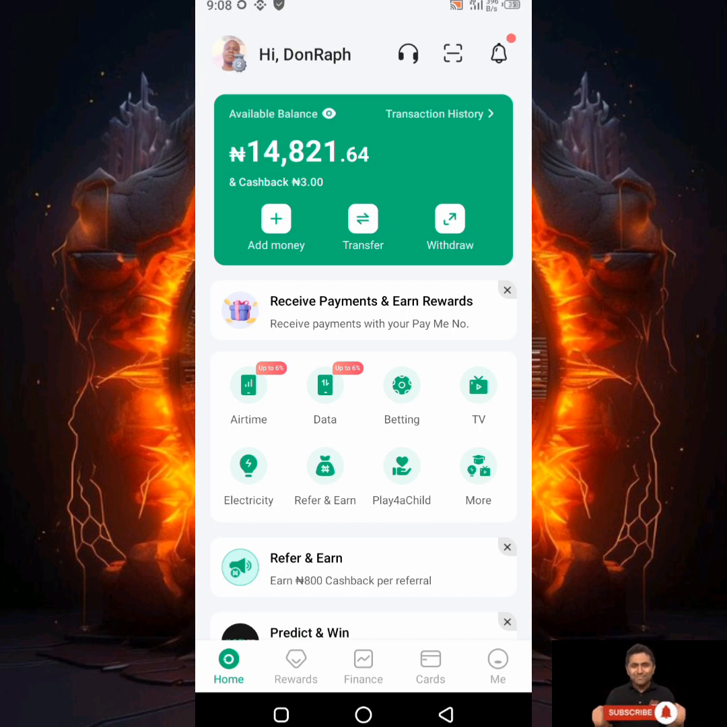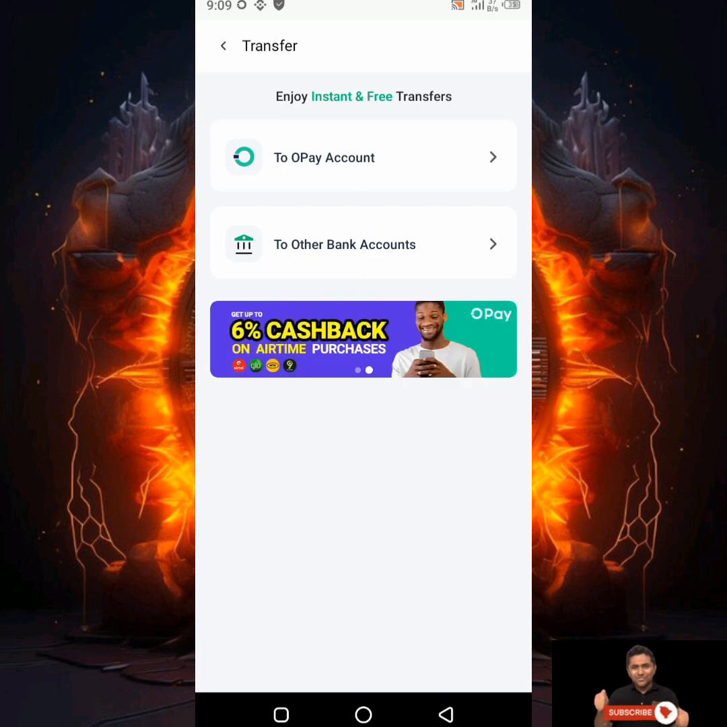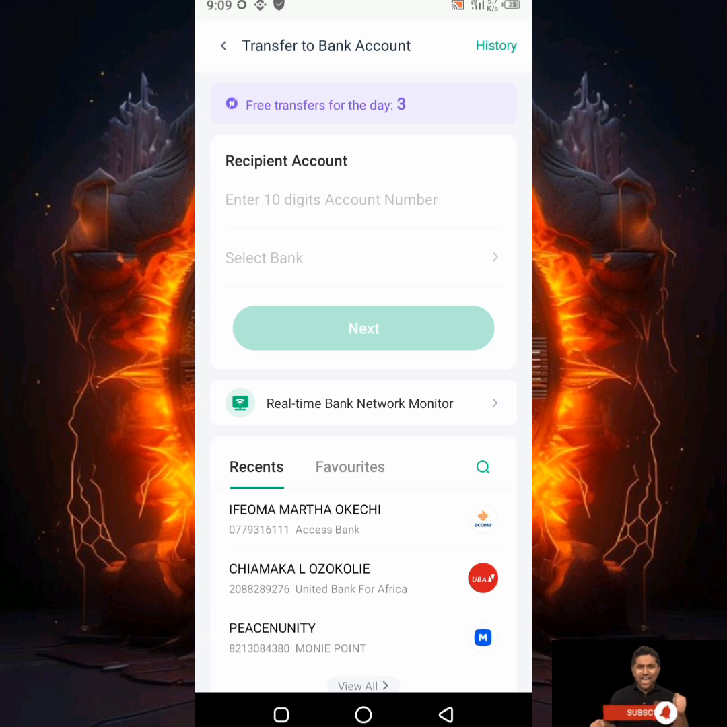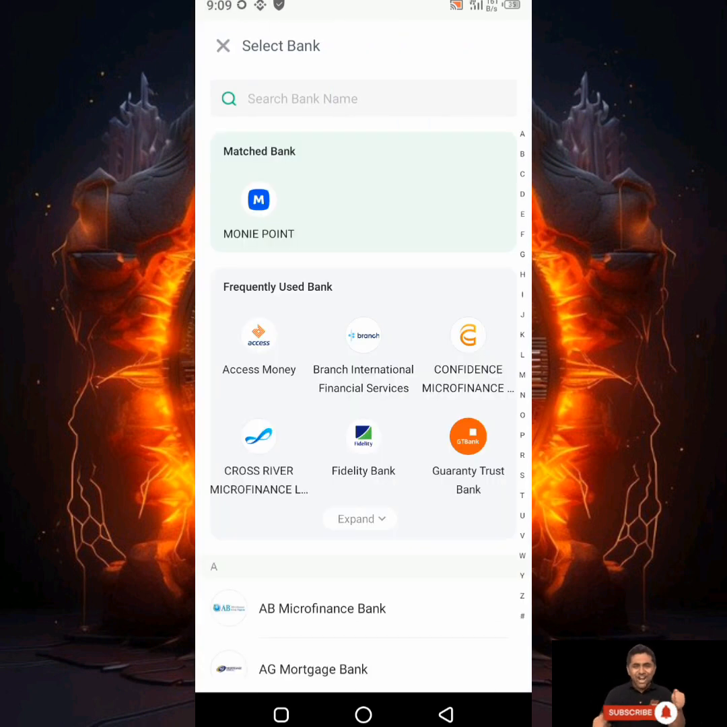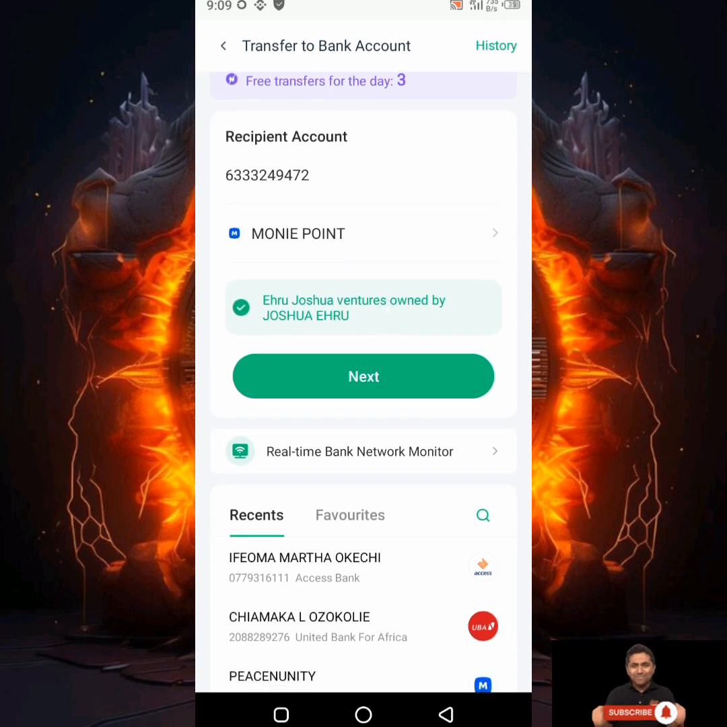So we are going to transfer this money. So I click on transfer. I'm just showing you how to do everything. Once you click on transfer, you tap to other bank. Once we click on that, the next thing is to paste the account number. So you can see that is OPay. So I'm going to select that OPay here. Sorry, I'm going to select that Money Point. You can see that the name of this person is Joshua, and I click next.